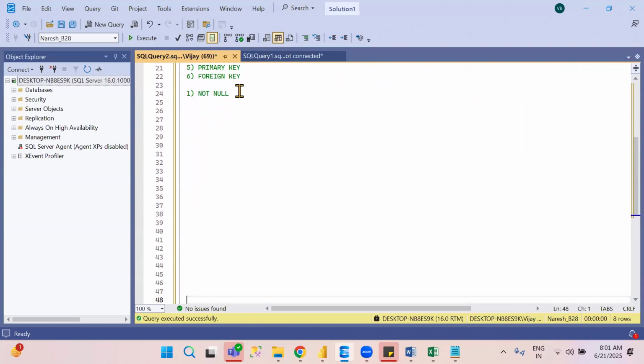Not null. What is the meaning of this one? It doesn't allow null values in any column. Understand? By default, the table allows null values in any type of column. Suppose you are not giving any column value at the time of inserting, what value is inserted? Null value is inserted.